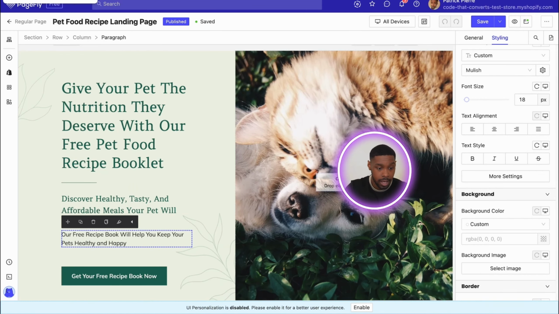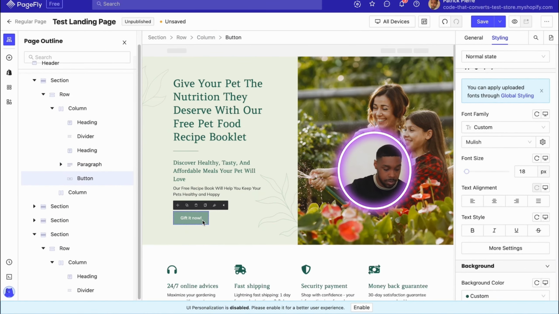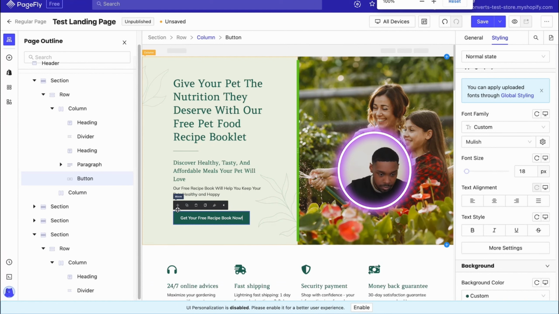So for the button, I wanna say, get your free recipe book now. It's just as easy as clicking on it and editing the content inside. And they give me a bunch of different options in here as well that I can use, but I'm not using that right now.